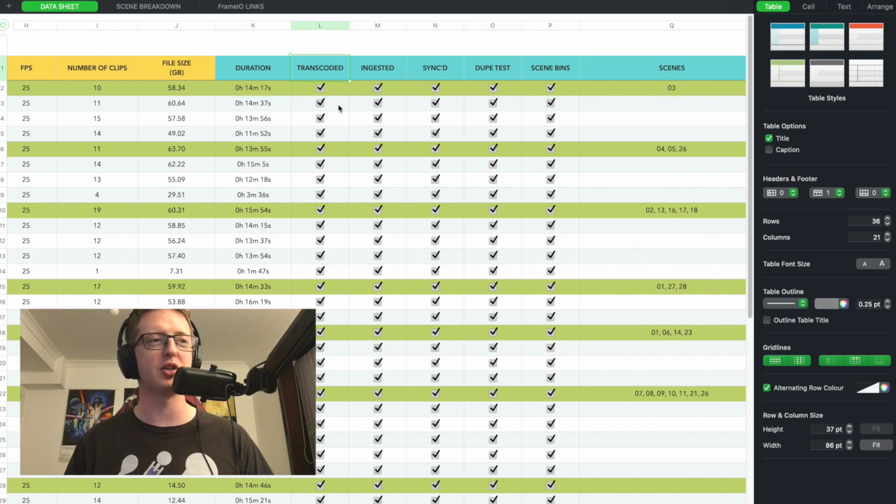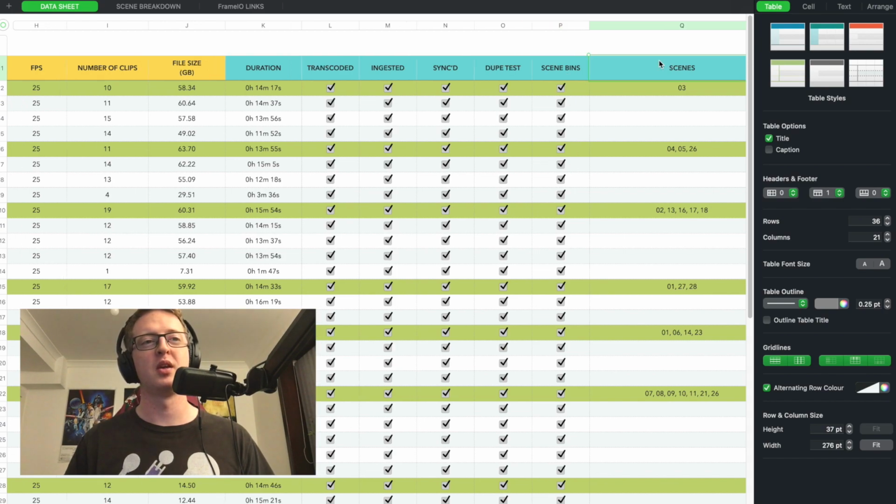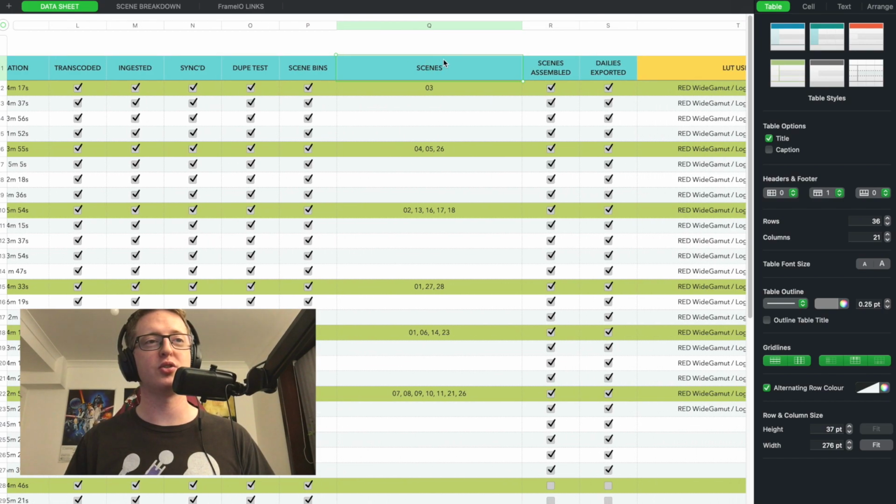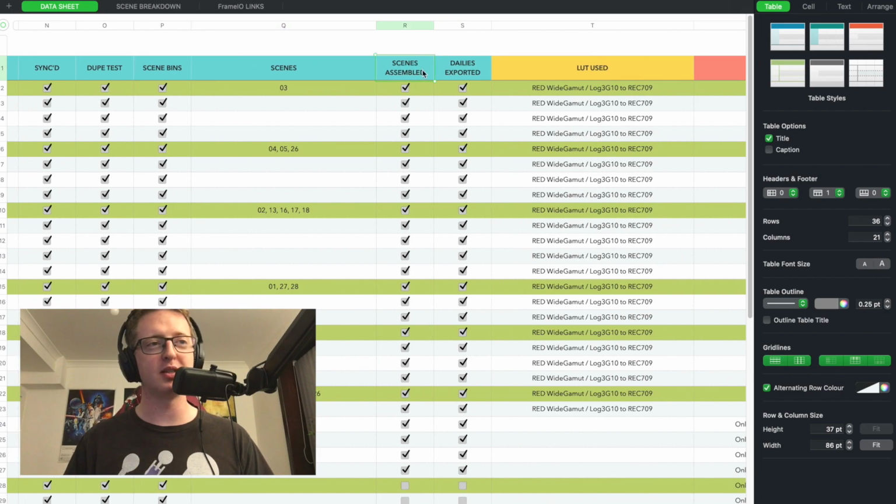So I've got a whole bunch of checkboxes here. Transcoded, ingested, synced, done a dupe test. If you've used the AE100 series, then you know what that is. Scene bins are done. Scenes that were in that shoot day, whether the scenes have been assembled or not, I've done the initial assembly edit, and dailies are exported.